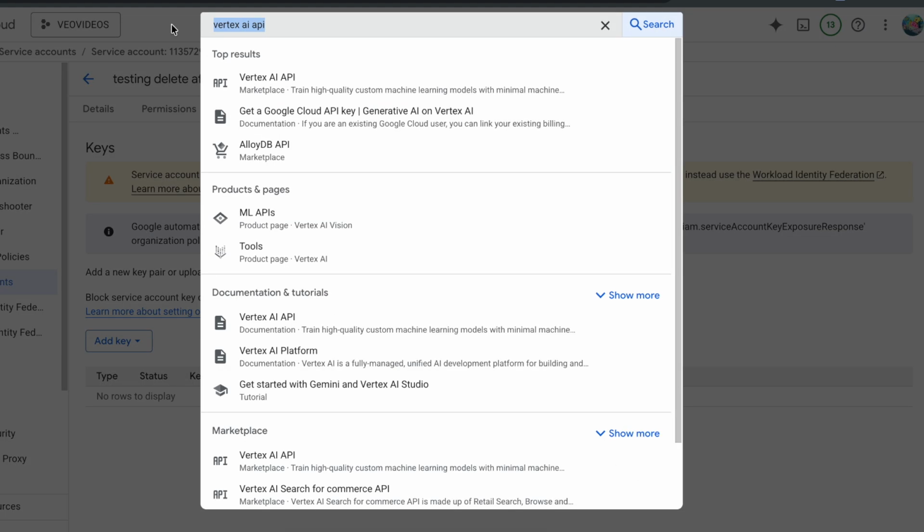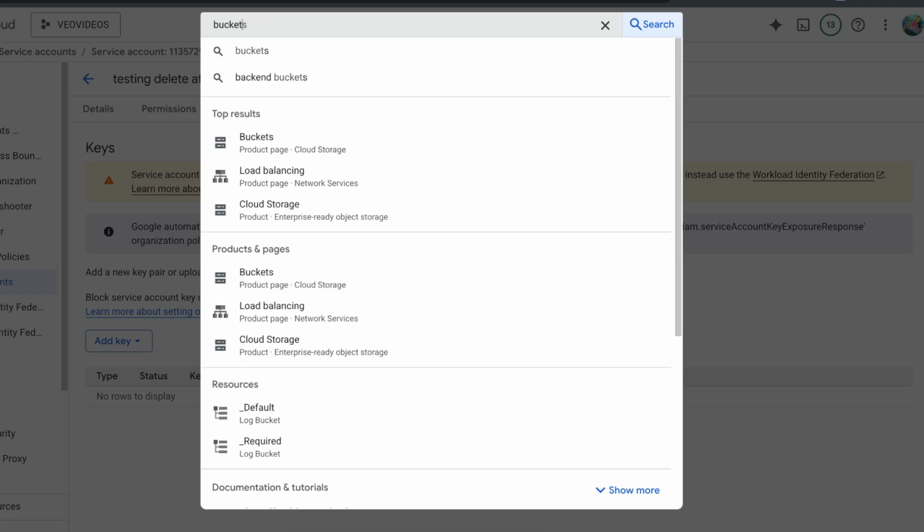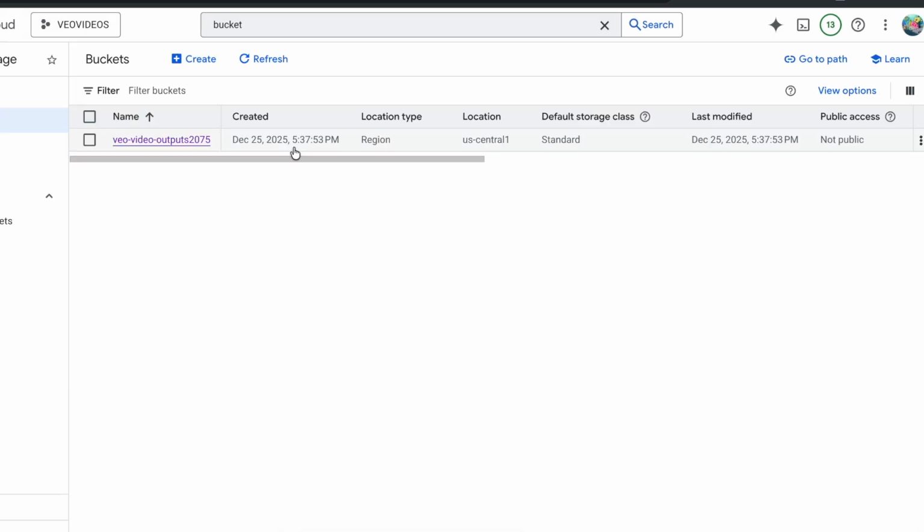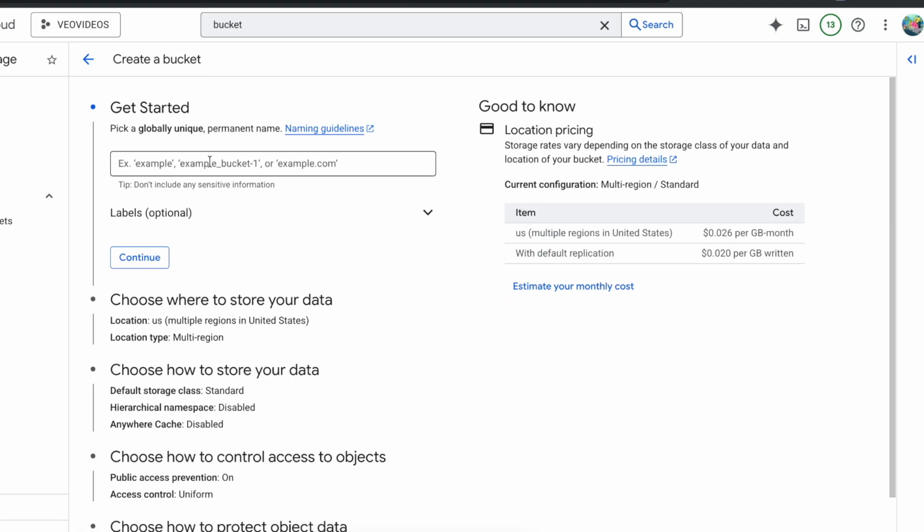So at the top, we're just going to search bucket and then click the first one. Now from here, we're just going to click create, and we're going to name it something generic. So like VEO output files 36, something like that. And the reason that it can't just be like output is because this is technically a public unique name. So this is like a username kind of. So you can't have duplicates. So just name it something like this.